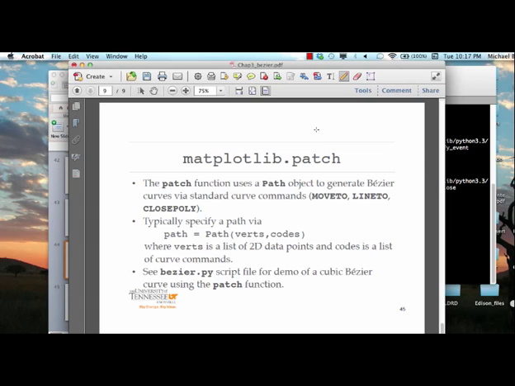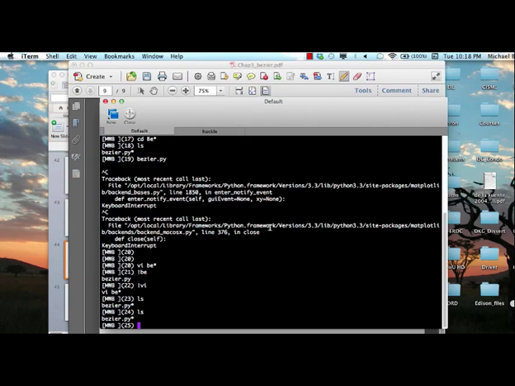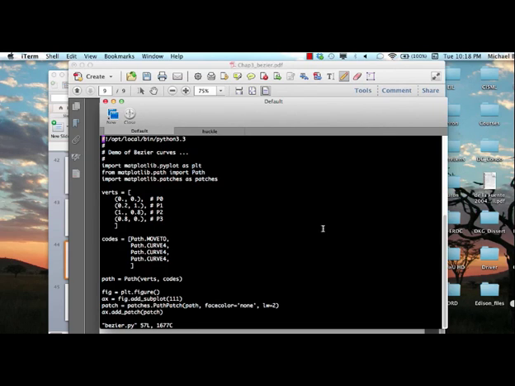And again, I've created a script file for you based on examples you can find online, called Bezier.py, that is an illustration of how you could generate a cubic Bezier curve using the patch function available from Matplotlib. So let's take a quick look at this Bezier.py file that is available in the source code section of the 370-377 Blackboard site. This again is a demonstration of Bezier curves.